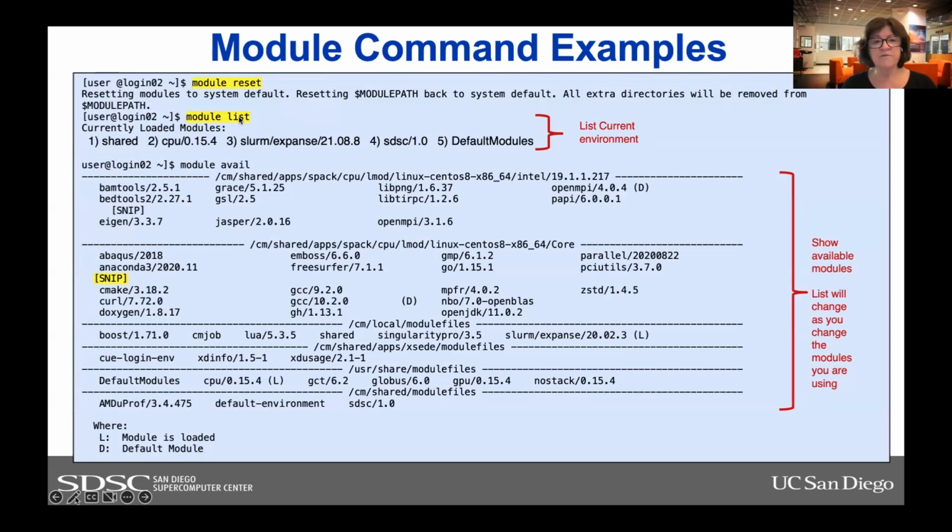All right, a couple of quick examples for modules. I'm going to reset my modules. I've logged in and I have a system default. And so I'm going to list the modules that I get when I first log on. I get a shared CPU, Slurm connection, the SDSC module, which allows you to run some commands for learning about what project accounts you can use, and then something called default module. And so through these 5 modules, I have available to me all of these other modules.